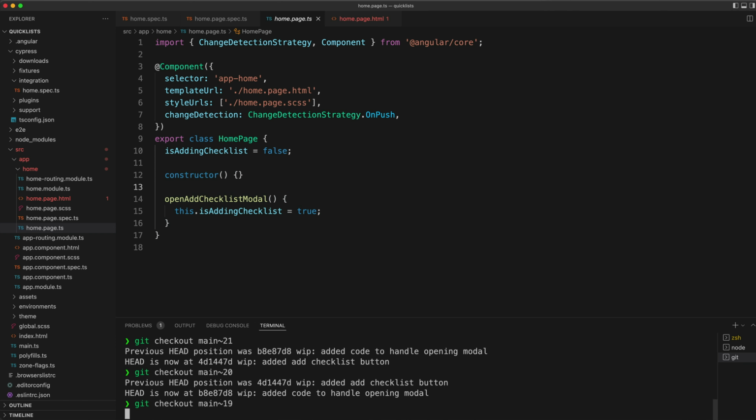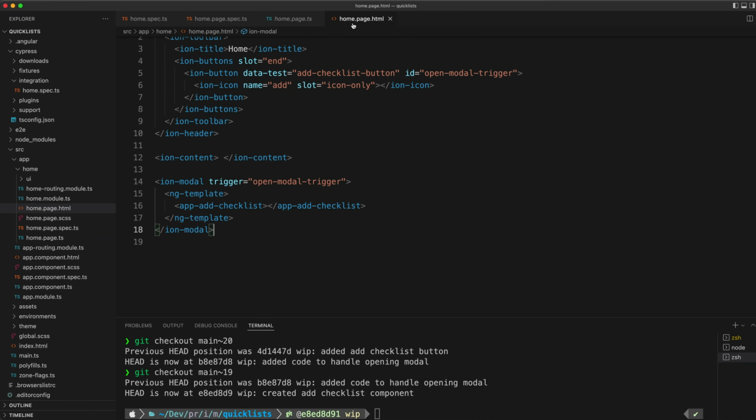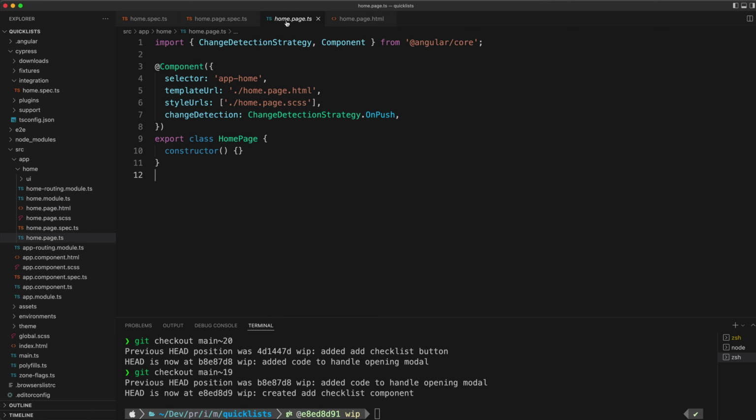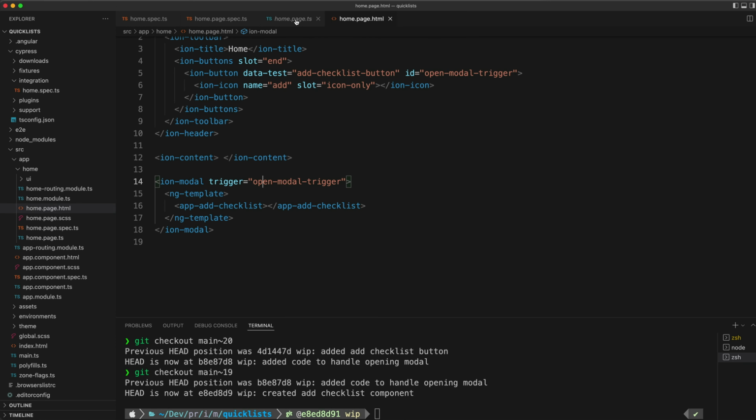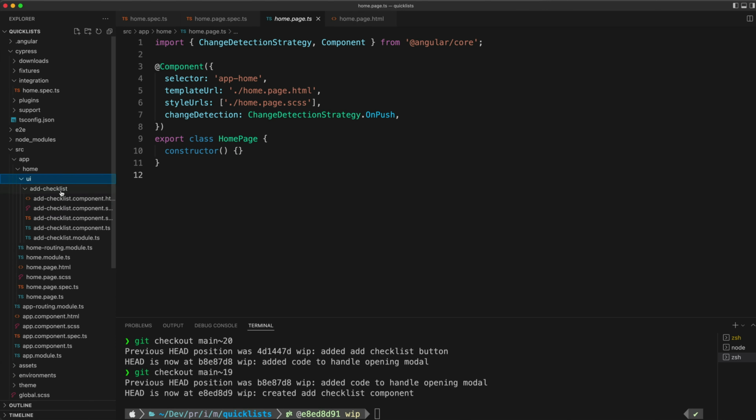Okay, so now to progress more, I need to actually create the add checklist component. And you can see here in this commit, I've actually removed some of the stuff I had done initially. And I've shifted focus to just building this add checklist component, which you can see here. I've added it to the UI folder under our home feature. If you're interested in the structure I'm using here to build this, I'll link to a separate video on that.